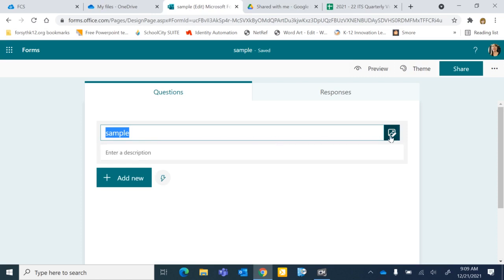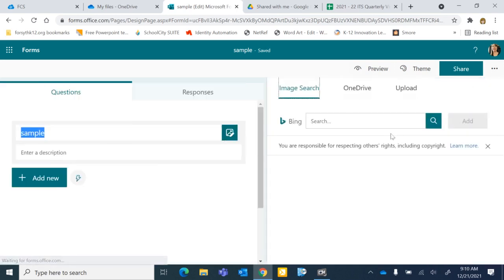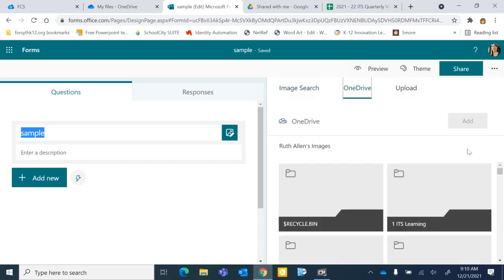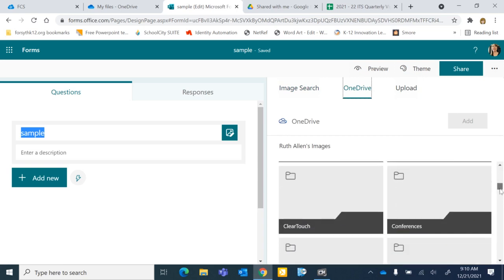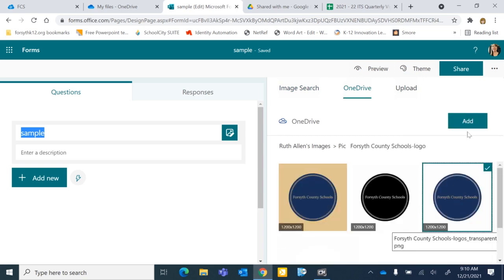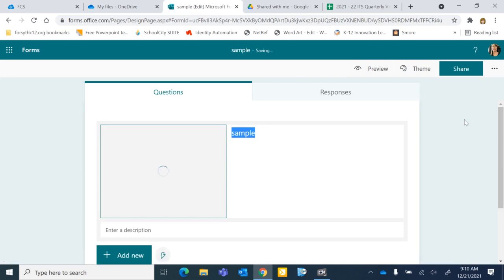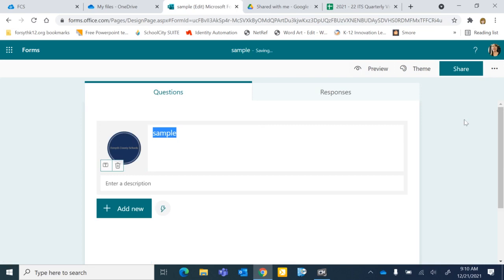But notice here at the right, there's also the ability to insert an image with the title. So if I click there, I can get an image from the internet, I can upload something from my OneDrive, or something that's on the hard drive or a jump drive that I put on my computer. So I'm just going to go to my OneDrive here and grab a picture and click that picture and click Add. Now I'm ready to start adding my questions to my form.